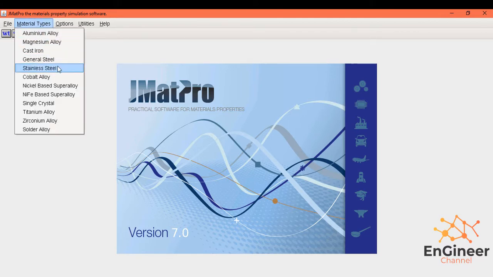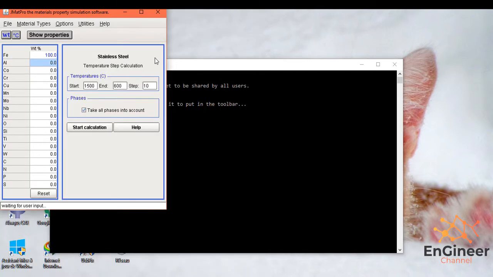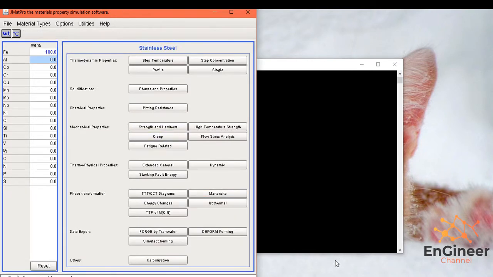I will choose now stainless steel. For example, I want to know the step temperature. This is the step temperature, with the start temperature and the end one. Let's see another thing about stainless steel.